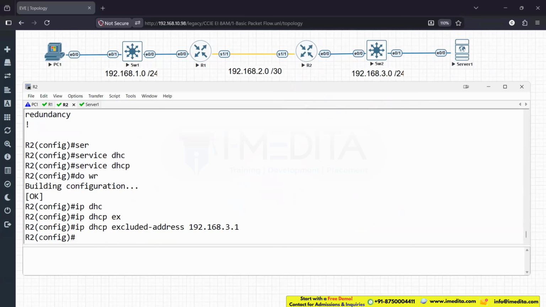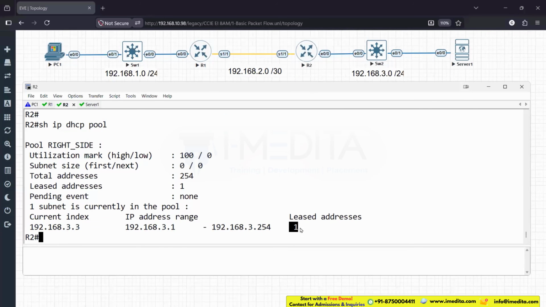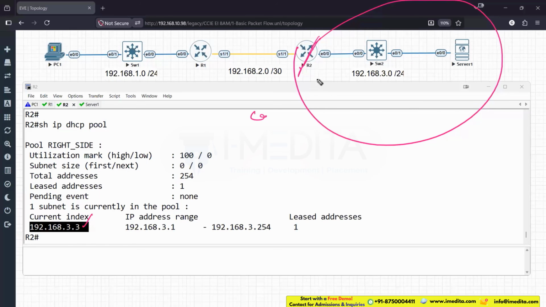So the next available IP, show ip dhcp pool. I believe it has already leased one IP address to someone, I will find out where. But the next available IP that I will offer is 192.168.3.3, the current index. Whatever IP is in the current index is the next IP that I'm going to offer. And by the way, before offering this IP address, this router must first confirm whether this IP is unique or not, whether someone has configured this IP address statically.